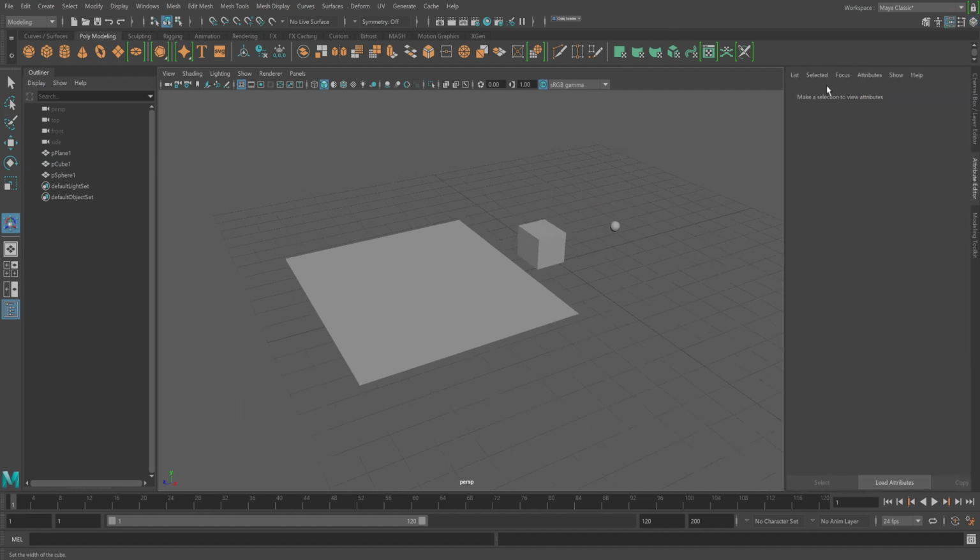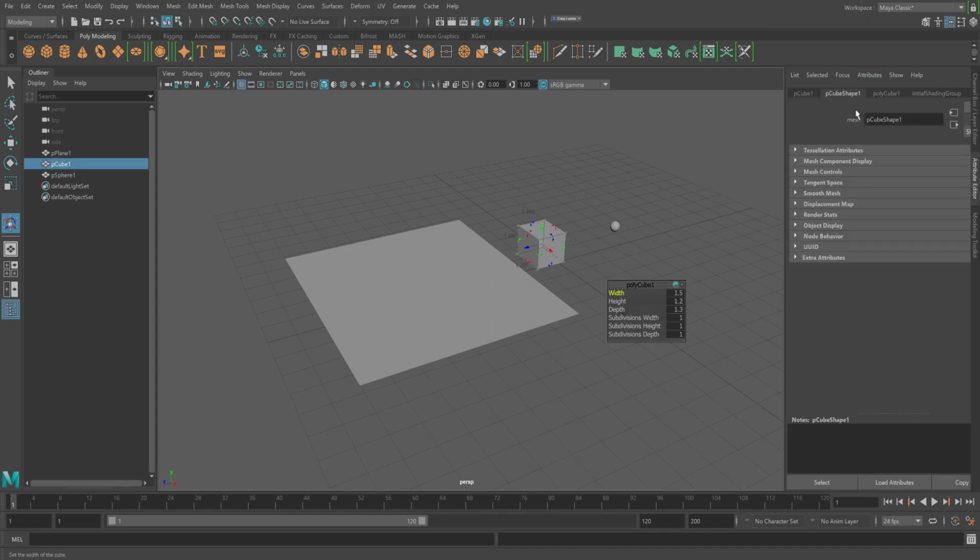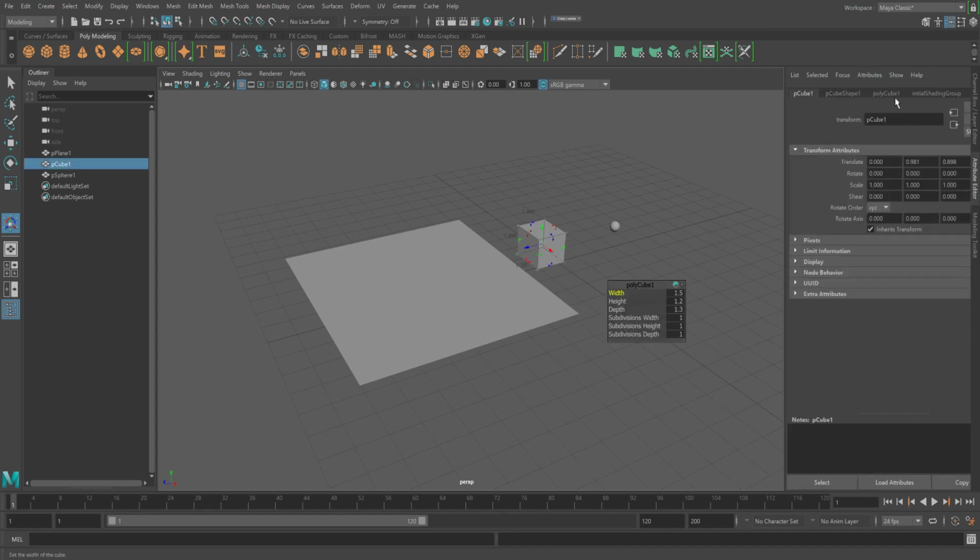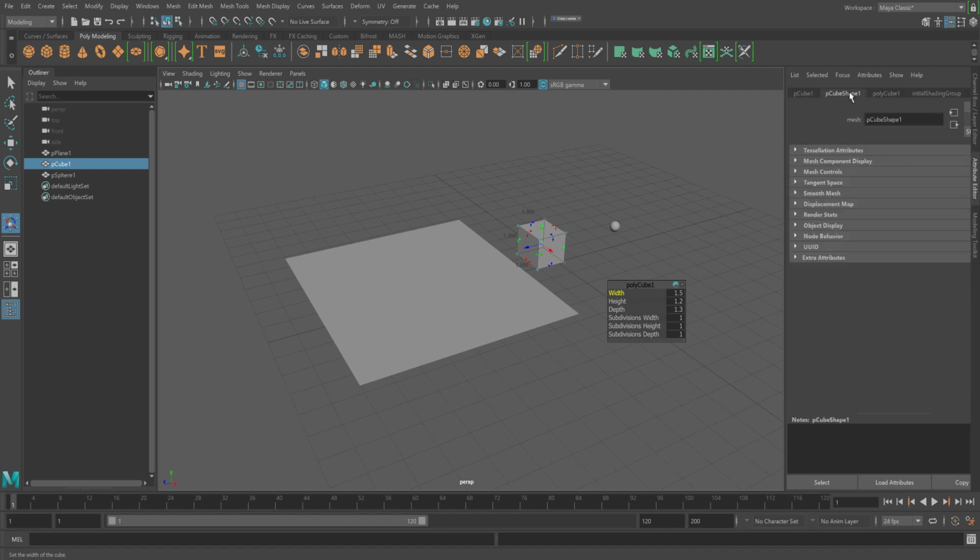And then for the attribute editor, that is pretty much the editor for attributes. If you click on an object, all this information will pop up. And these are all going to be different kinds of things.